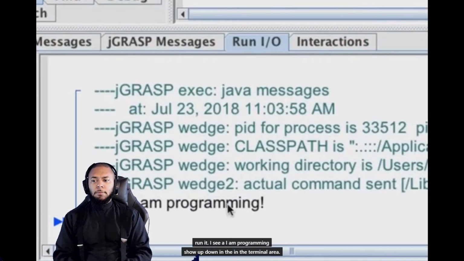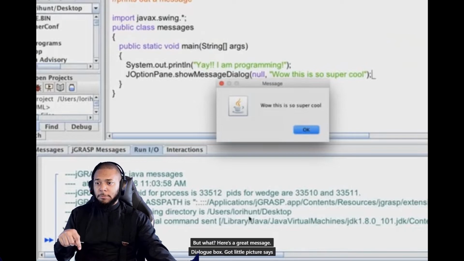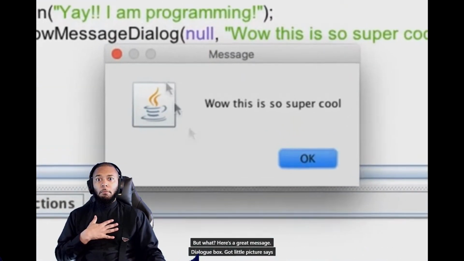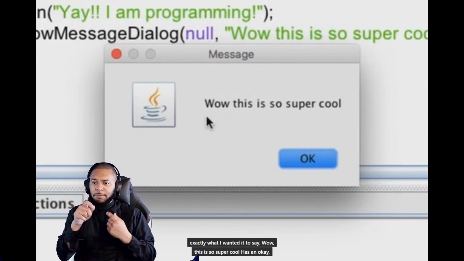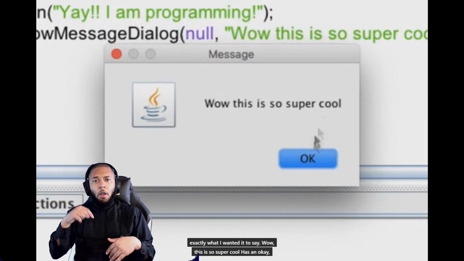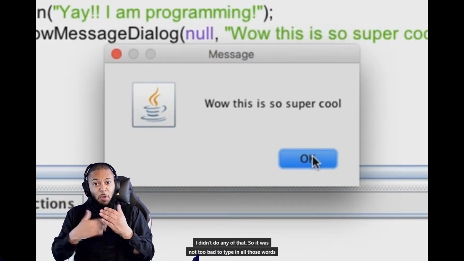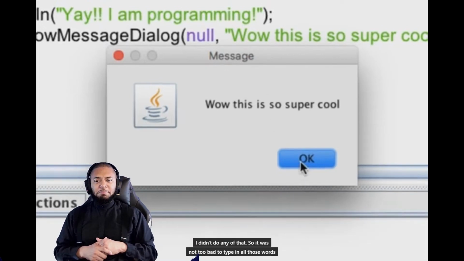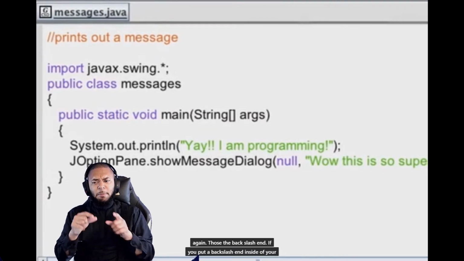I see "yay, I am programming" show up down in the terminal area, but what? Here's a great message dialog box. It's got a little picture. It says exactly what I wanted it to say. Wow, this is so super cool. It has an OK. I didn't do any of that. So it was not too bad to type in all those words.